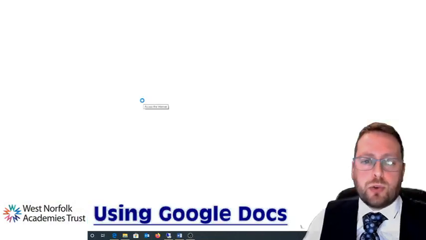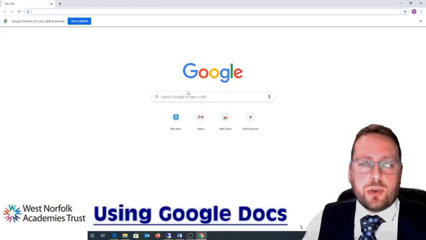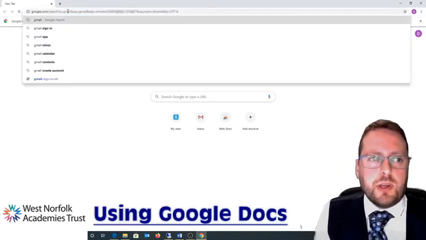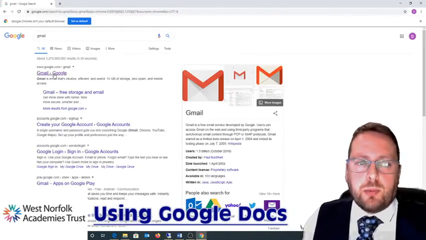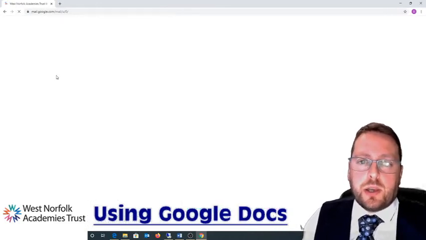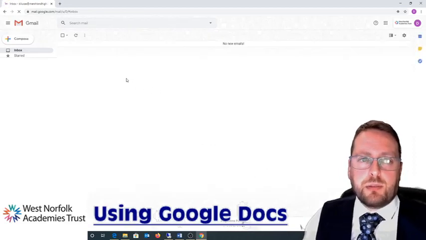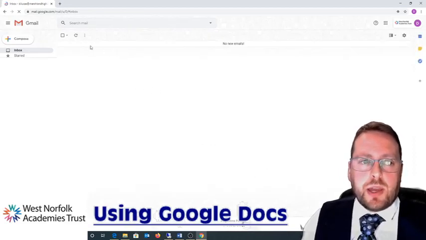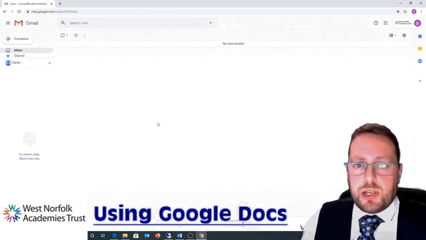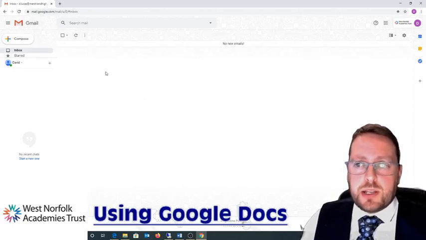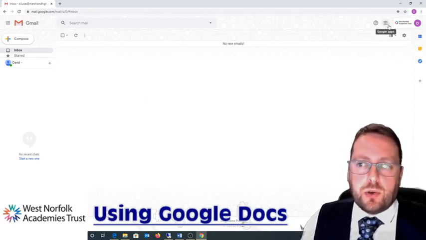Opening up Google Chrome, all I need to do in order to log in is search for Google Gmail. Once we look at the top link for Gmail, I can then just log in using my usual email and password. What I have here is my emails. At the moment I've got no emails in here, but I expect that you'll have a few emails requesting work to be completed. To use Google Docs, what I can do is click this Google Apps button up here.